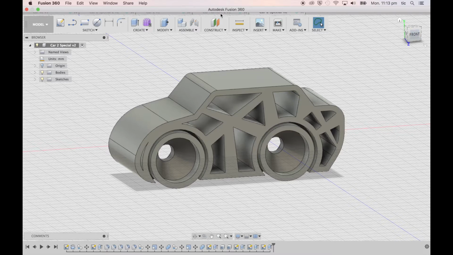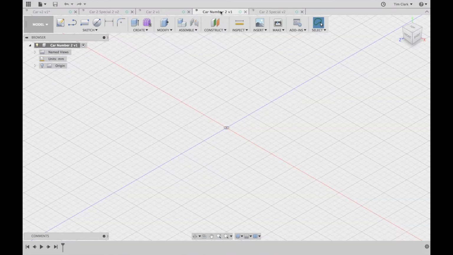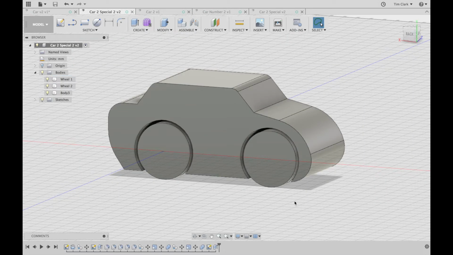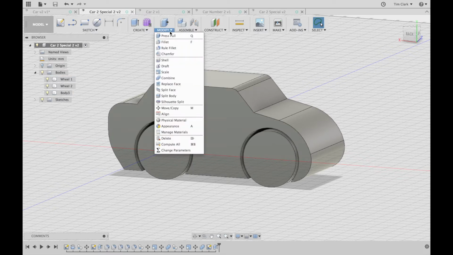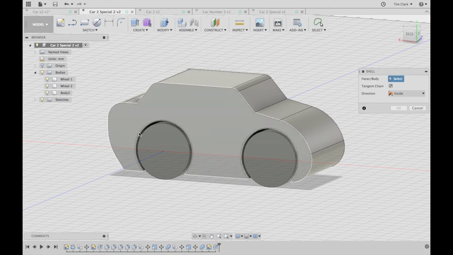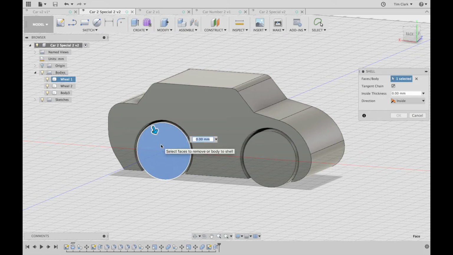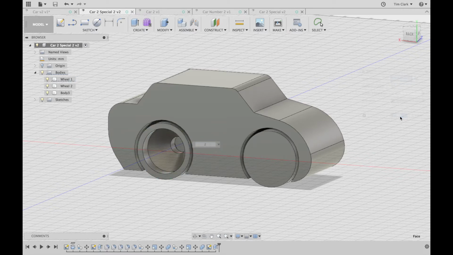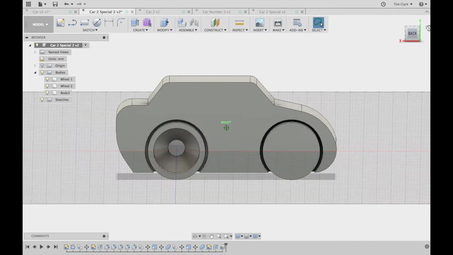So let's go back to our car version number 2 here. There we go. No, not that one. This one here. So let's start by hollowing out the wheels, and I'm going to use the modify tool, and I'm going to use the shell tool. And if I click on this wheel here and type in 2mm shell, and click on OK, you can see there that it is hollowed out nicely.